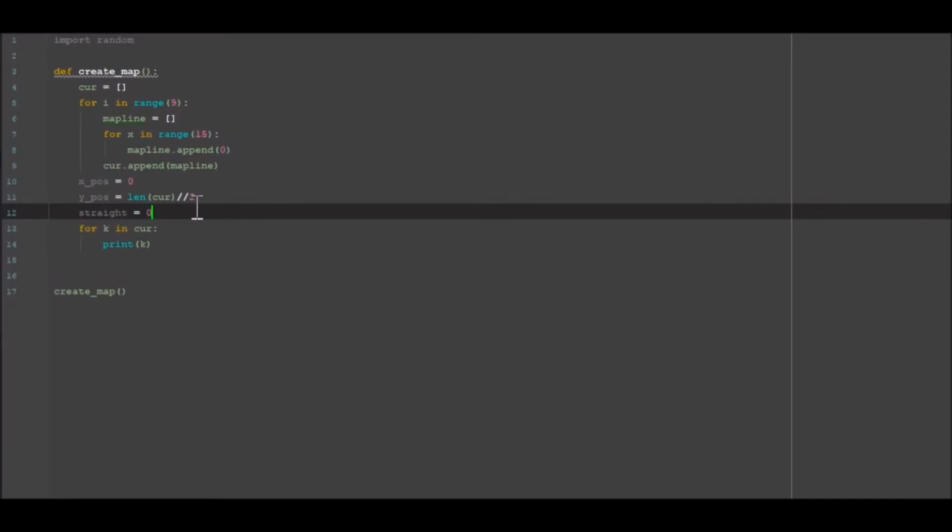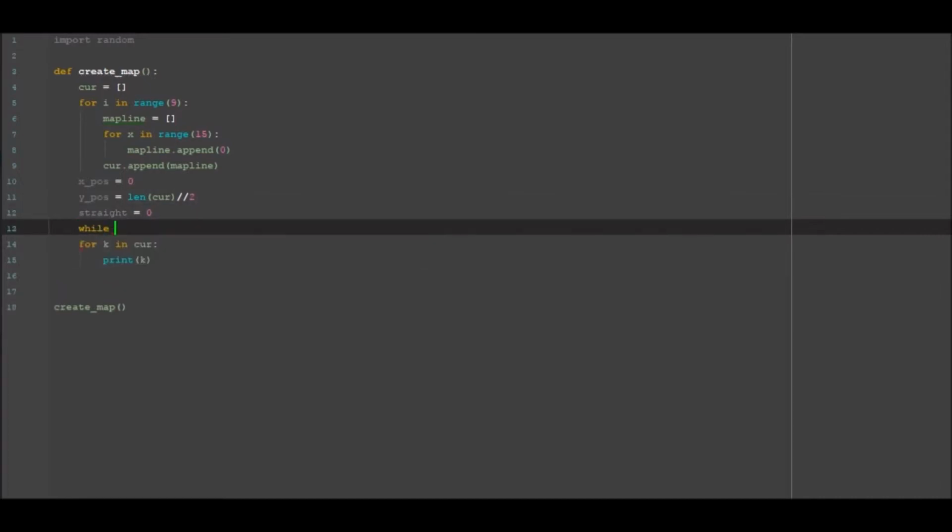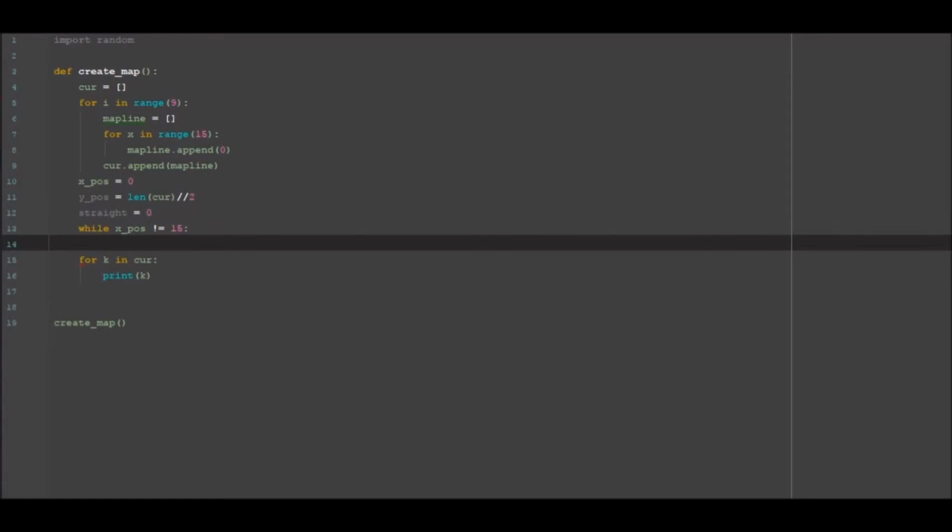Now obviously this being a first prototype, this has bugs that I need to fix, but yeah, we'll get to that. So while x position is not equal to 15, because every time it moves to the right, it will add 1 to the x position. 15 means it's at the end and it won't go any further. That currently works, but obviously the map is still a little bit buggy.